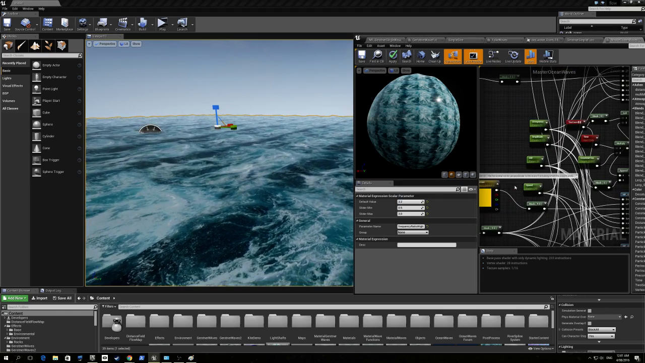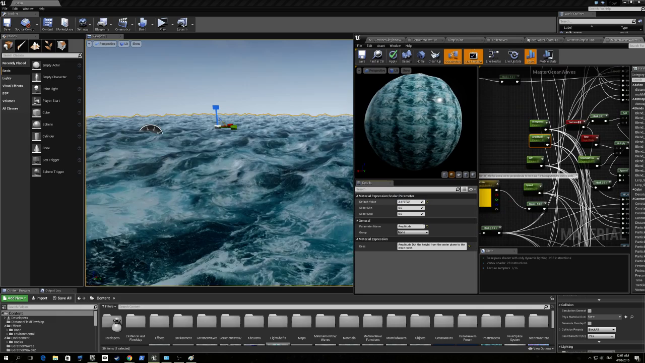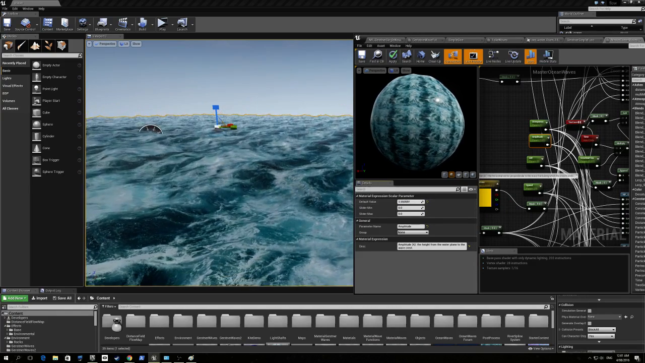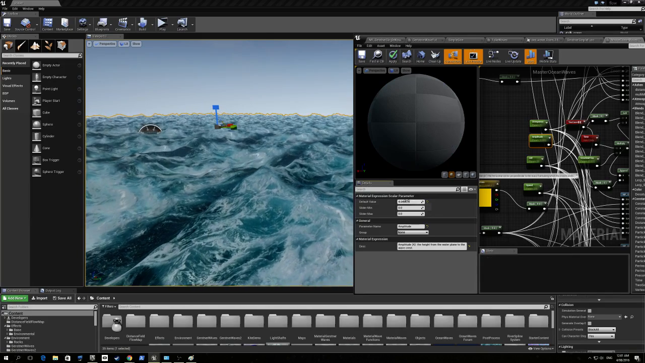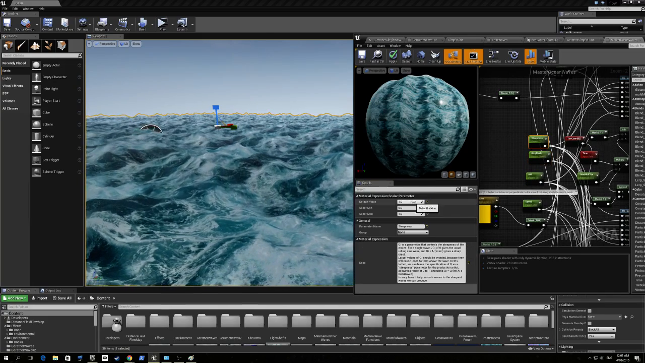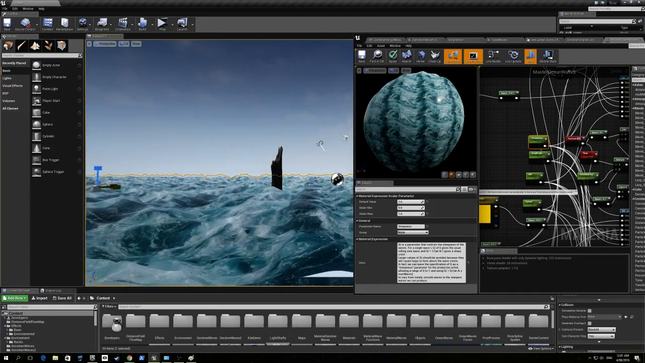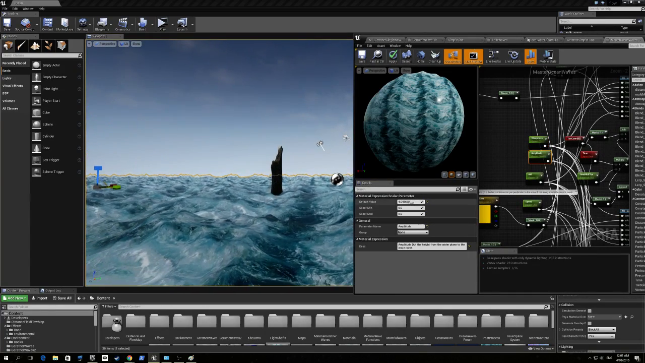And then I'm playing with my amplitude. So yeah, you can see the sub levels if I really boost it quite high, and then I can play with my steepness to get more peaks.